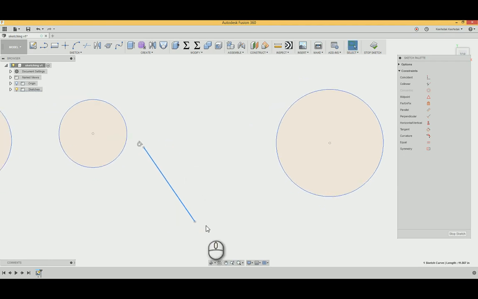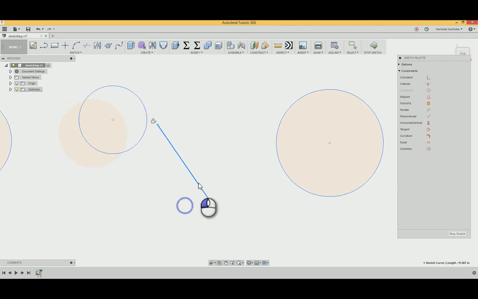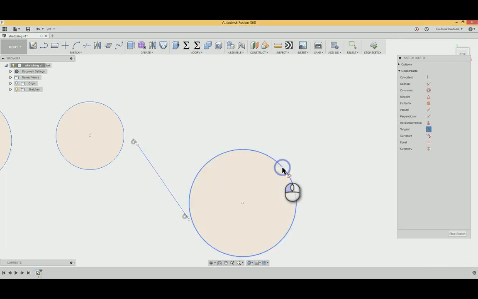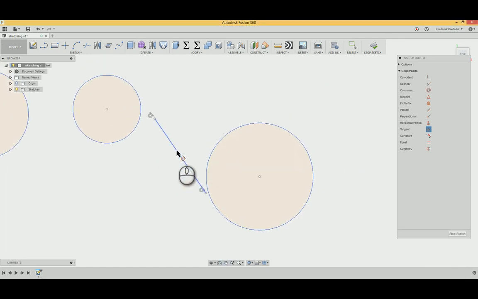Now, notice I can't really move this thing, so we're just going to leave it like that for now. I want to apply tangency from this line to that circle now. So I'm going to hit escape on my keyboard, hit tangent, click the line, and then click the circumference of the other circle, and now that line is tangent to both of those circles. Okay, and just move that over, and we're going to do another one.